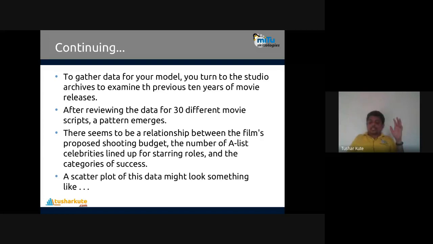So I have identified the relationship between the output and input. As input I have the budget of the movie and the number of celebrities acting in the movie. These two factors decide the output variable, which is the success of the movie. So the output variable is dependent on those two features.